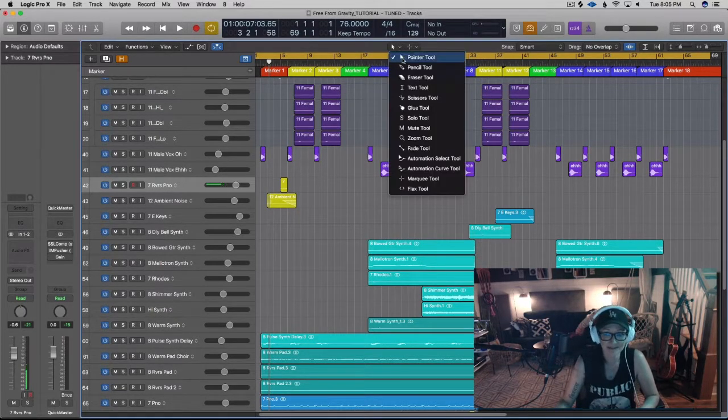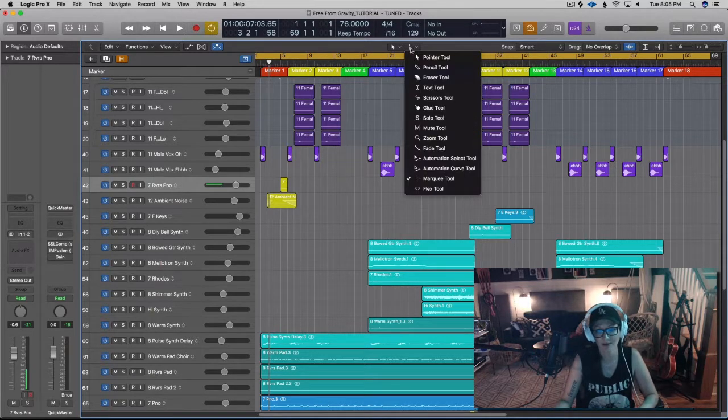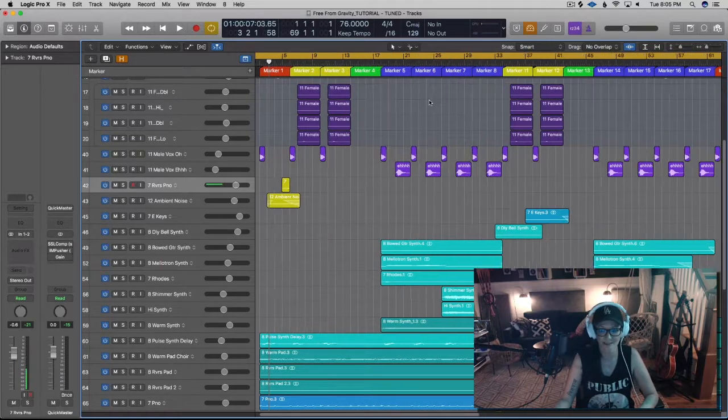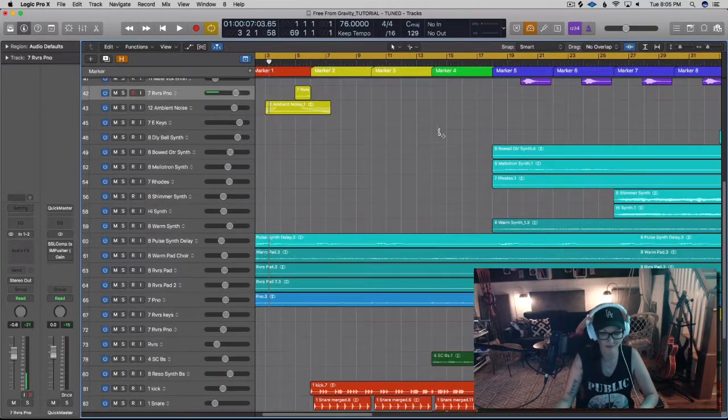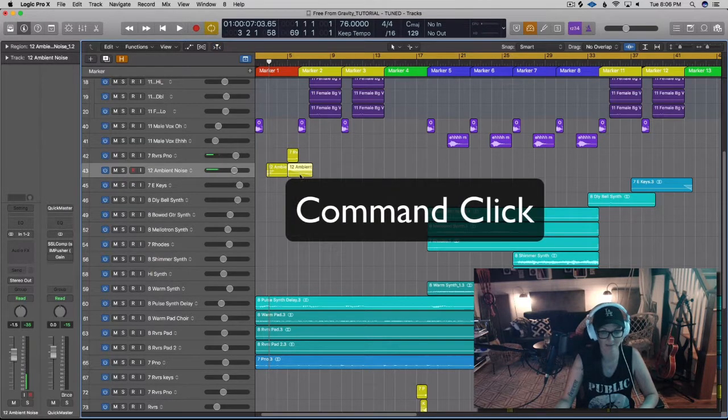Right here you can see that this is my main pointer tool. I like to keep it on that for the most part. And then this is my click command tool, or my secondary tool. I keep that on scissors a lot. And basically what will happen is if I go into an audio file just like this and I hit command, I can snip right there, you know? So that's what the scissors are for.